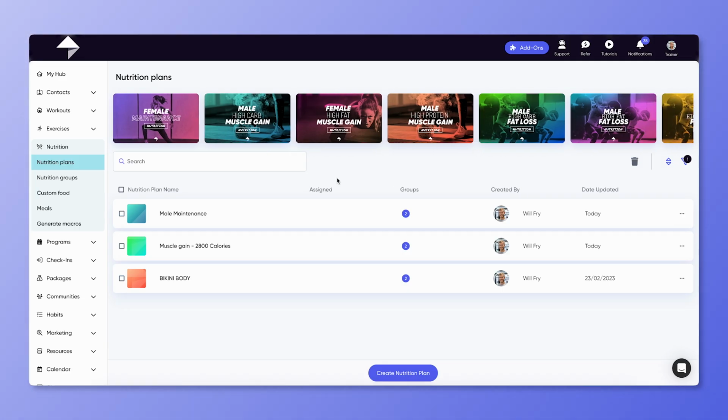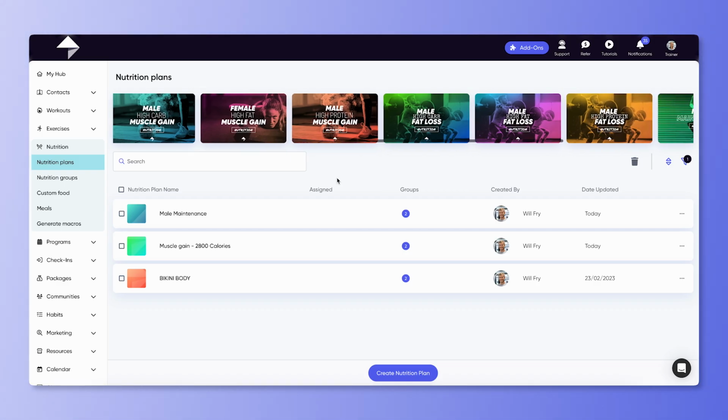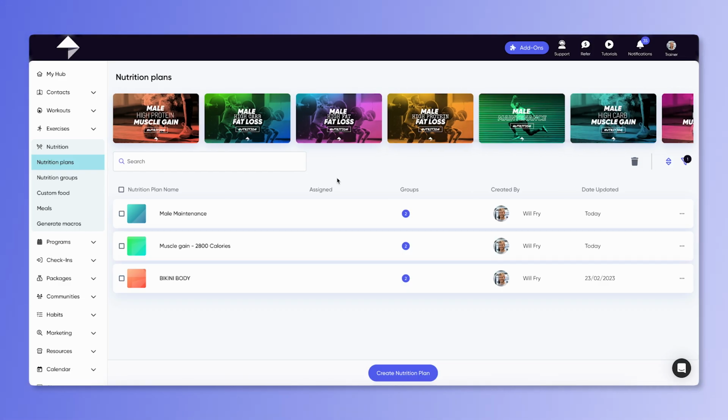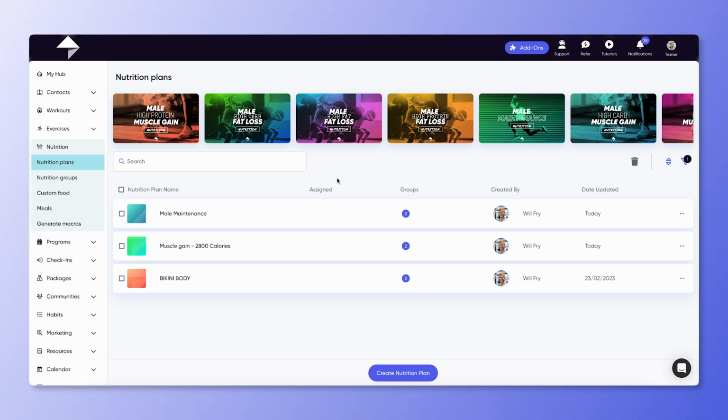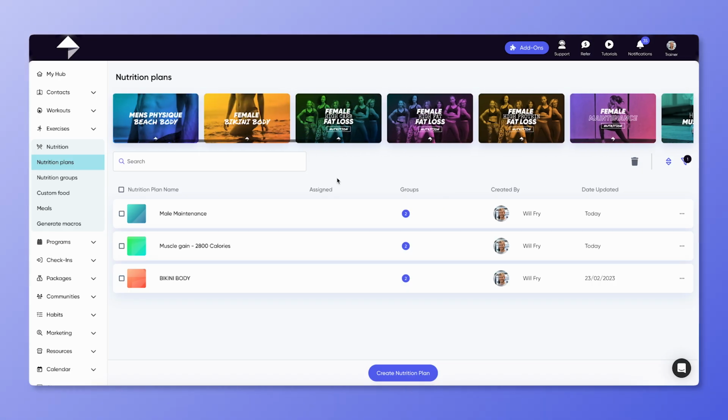The next area that draws your eye is the list view of your nutrition plans. This area is fairly typical throughout My PT Hub, but as we're in the nutrition section, this will detail all of your nutrition plans, along with who they're assigned to, any groups they sit in, who created it, and the most recent amended date. There are a couple of other bits we'd like to show you, as again, these are pretty typical throughout the software and are key in helping you navigate.